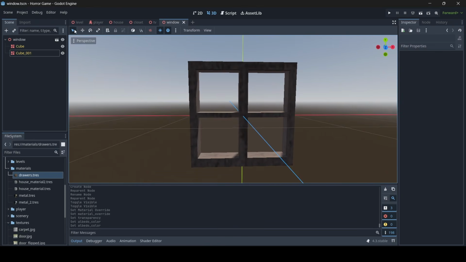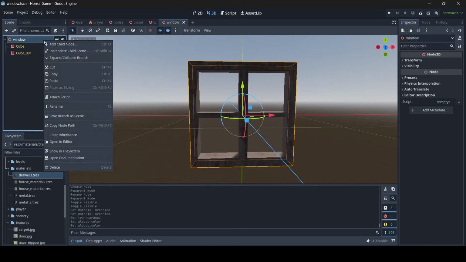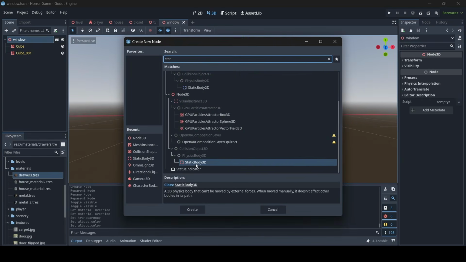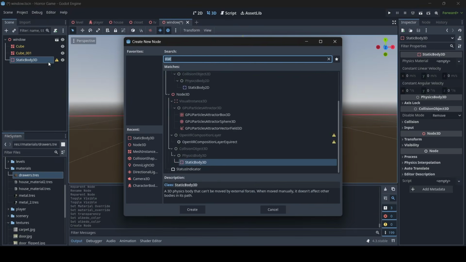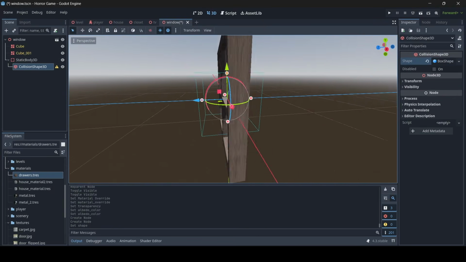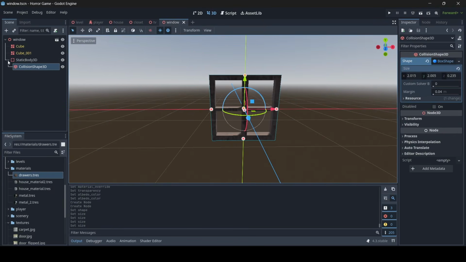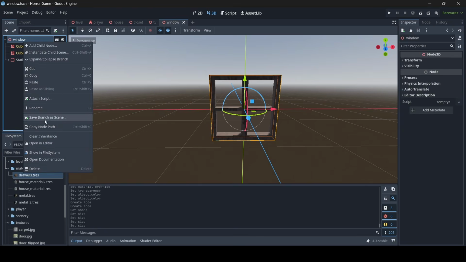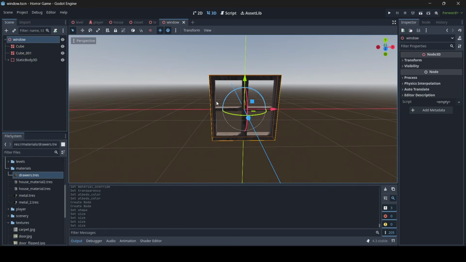And then what we're going to do now, oh, and by the way, of course, we should probably add collision to the window as well. We don't want people jumping through them, do we? Collision shape 3D. There we go. Oh, and also I forgot to clear the inheritance of the model as well. We'll do that. And boom, there we go.